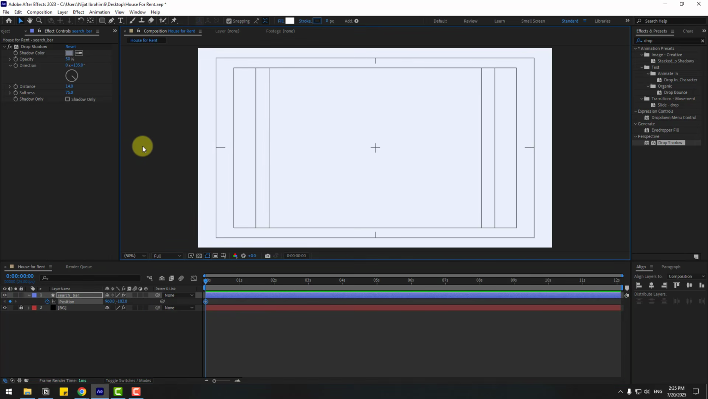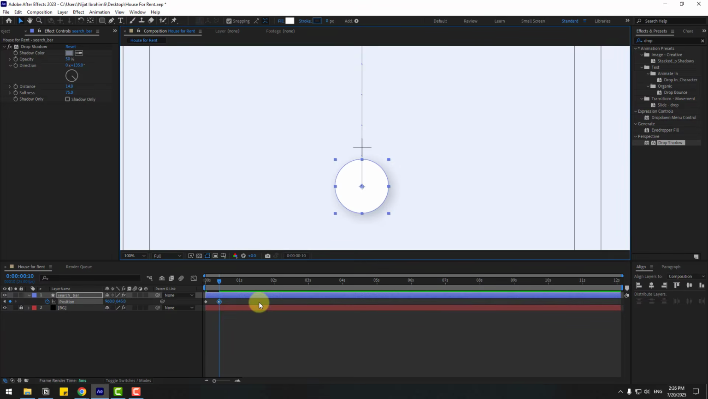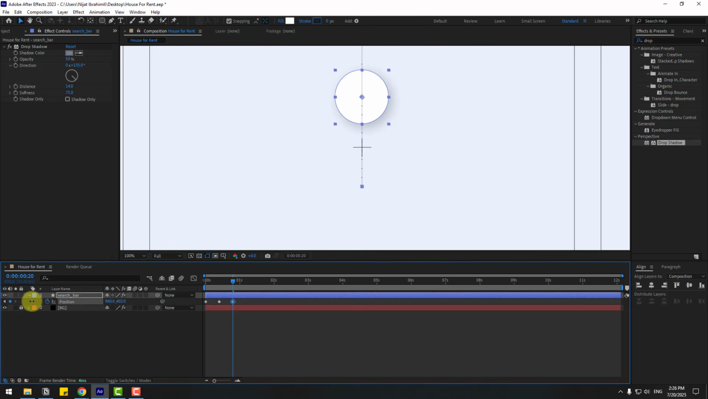Go to 10 keyframes. For a shortcut you can hold shift and press Page Down on the keyboard and move it down. Again 10 keyframes, move up. Again 10 keyframes, move down. Again 10 keyframes, move up. You can follow these points here for a better bounce animation. Again 10 keyframes, move down. Again 10 keyframes, move up. And again move to center and click align.